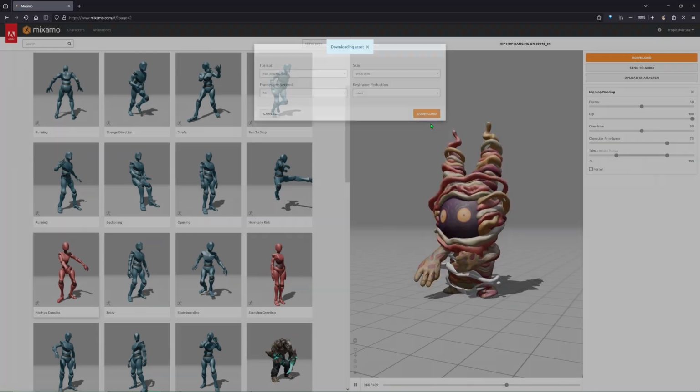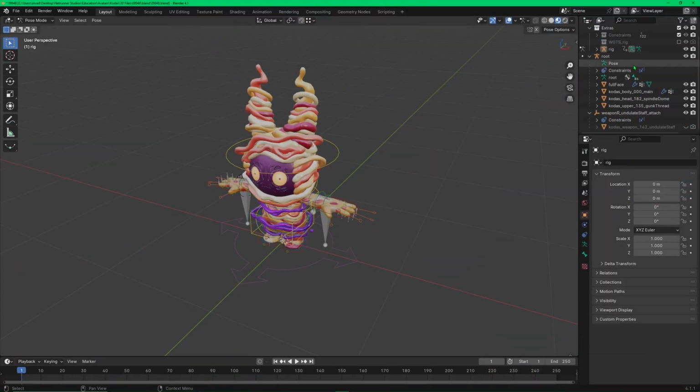Other than that, hit the download button and save your file in a safe location. Let's head back to your original Blender file.